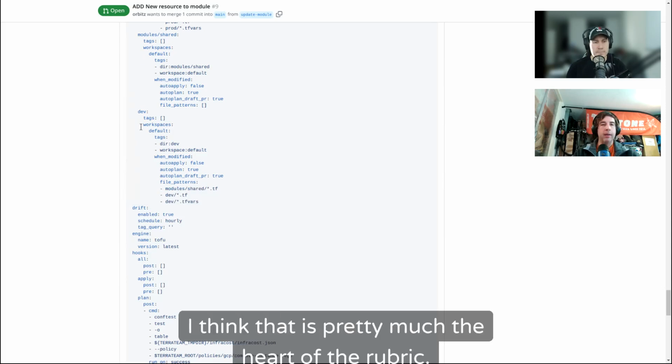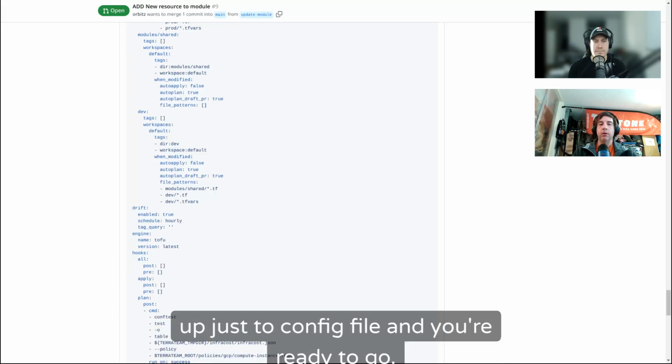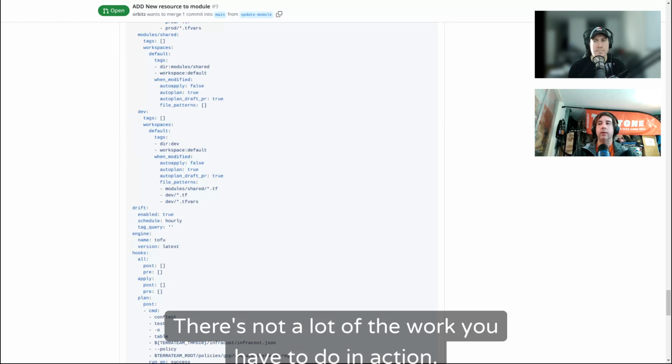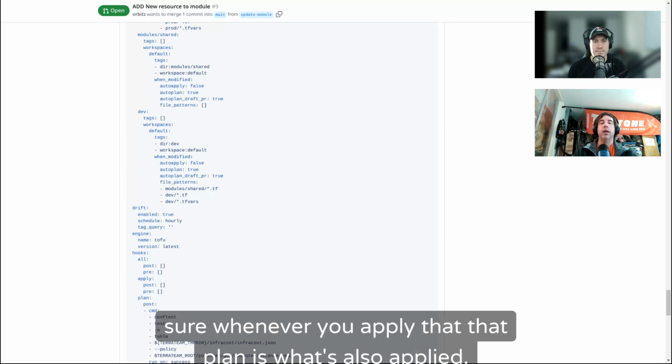Awesome. I think that is pretty much the heart of the rubric. Yeah, I think the takeaway for anyone is that this hopefully is pretty easy to set up, just a config file, and you're ready to go. There's not a lot of work you have to do in action. Also, we're taking care of storing your plan for you so that whenever you apply, that plan is what's applied.